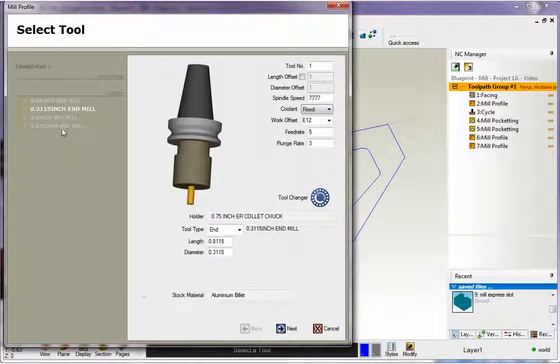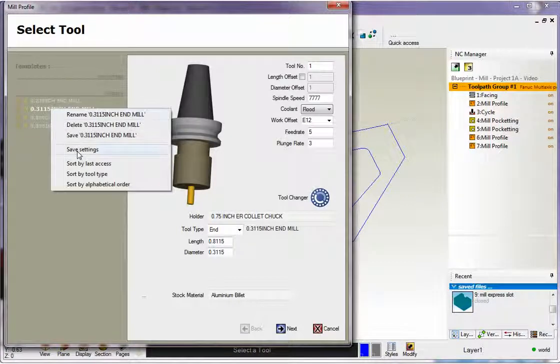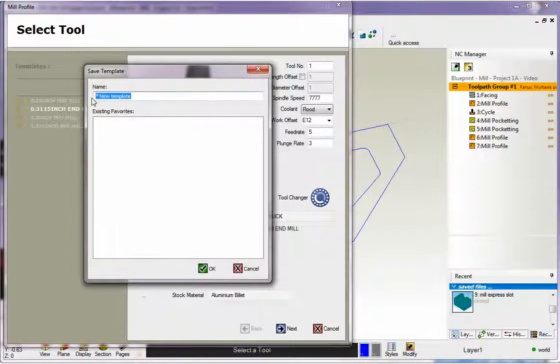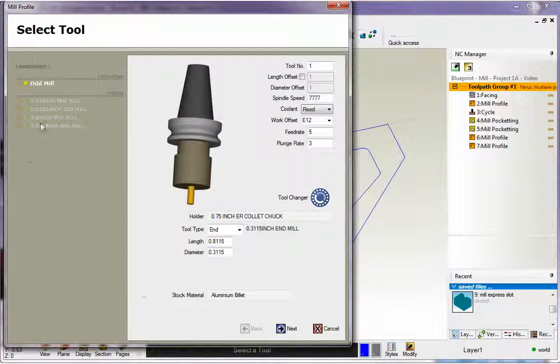Now this area right here is called your template history, and I don't know the exact amount of templates that will get stored in here, but at some point these templates start to get overwritten, because again, this is just a history. If you want to make a template permanent, all you have to do is right hand mouse click and select Save Settings. Then you give your template a name. I'll just call this Odd Mill because it was a strange mill that we used there. And we'll click OK. As soon as I do that, this template gets added to our favorites, and this now becomes a permanent template that we can use anytime that you'd like.